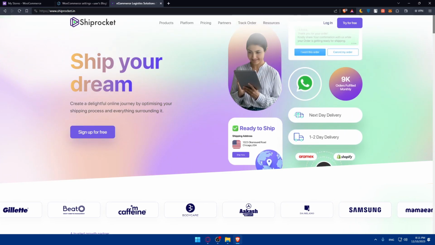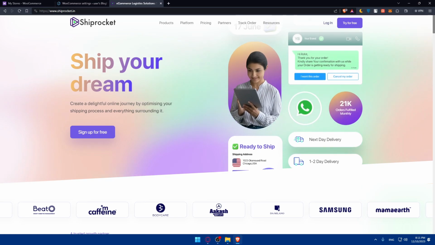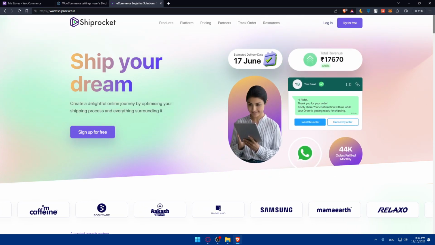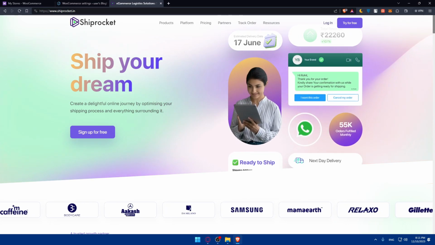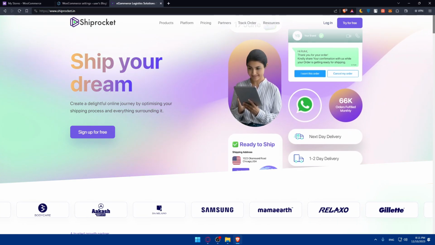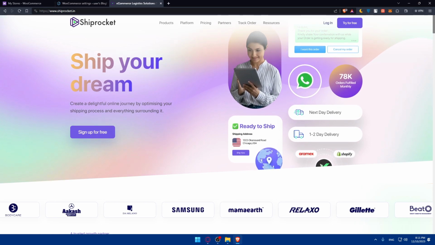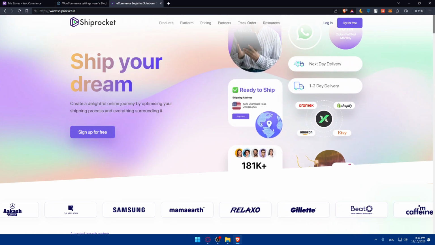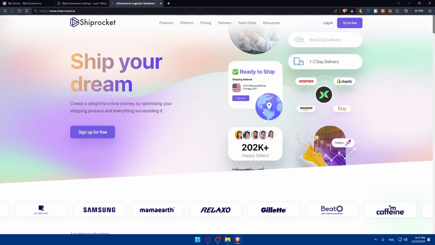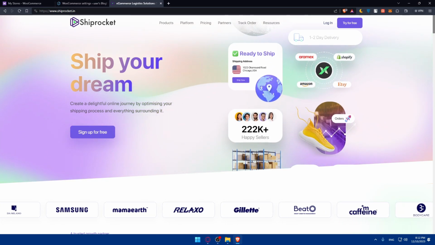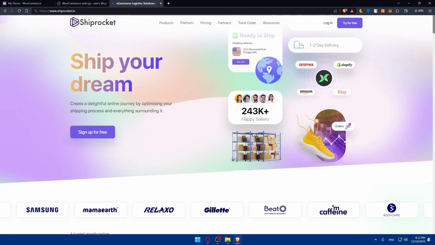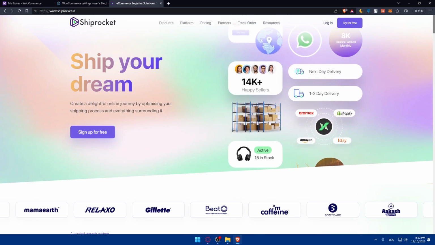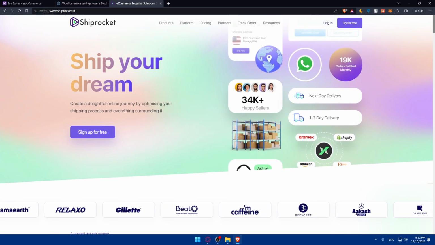Streamline your fulfillment process and even automate the order fulfillment if you want to. So automate order fulfillment with Shiprocket. When an order is placed on your WooCommerce store, it seamlessly syncs with Shiprocket for order processing, packaging, and shipments. You can track, of course, the shipments and monitor orders. And you can keep track of orders, deliveries, transit times, and any potential shipping issues directly from your WooCommerce dashboard.